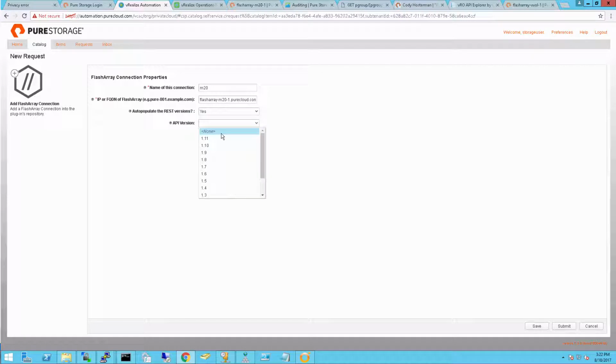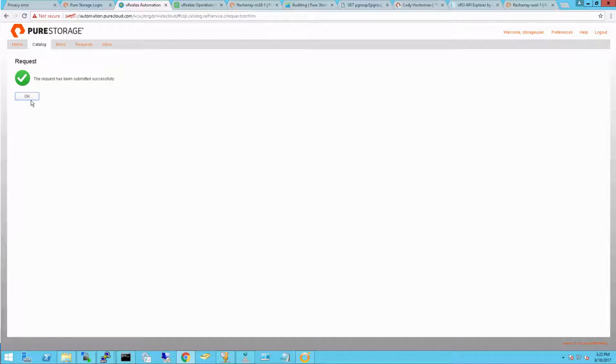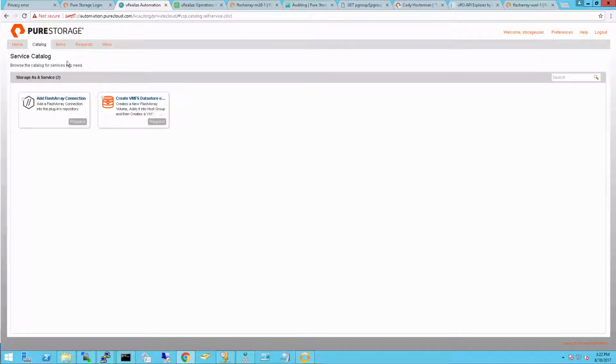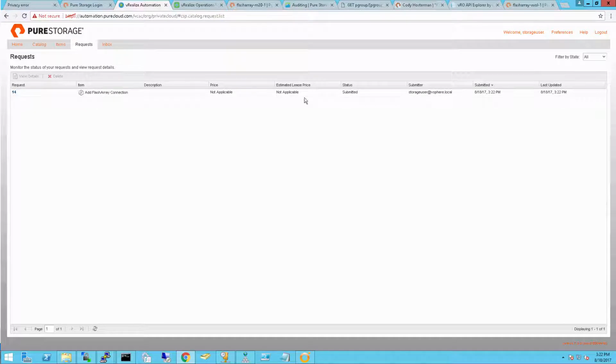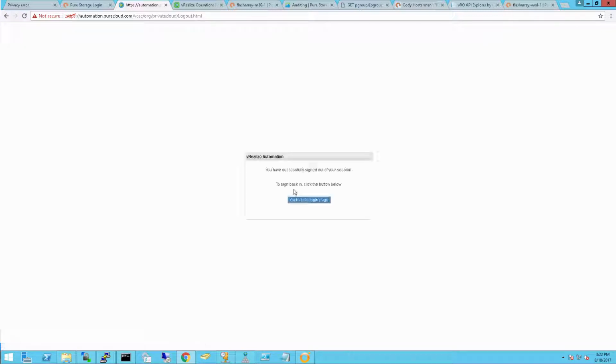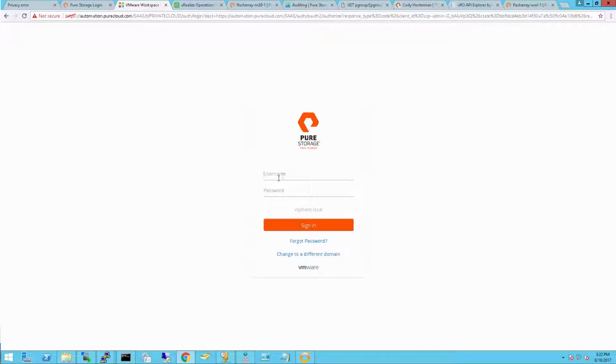Earlier in video 2, I hard-coded the username and password so they don't need to be entered. So I'll submit this. Now if you remember, I added an approval policy to this workflow. So when we go look at the request under my requests and refresh the screen, we'll see that it's currently pending approval. So I'm going to log out and log back in as my administrator.